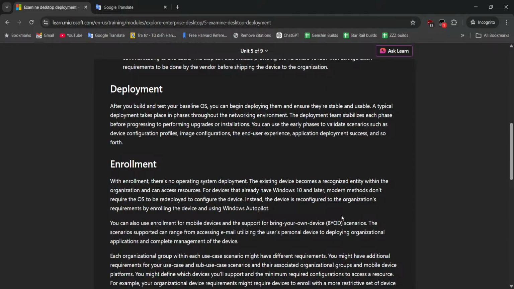A typical deployment takes place in phases throughout the networking environment. The deployment team stabilizes each phase before progressing to performing upgrades or installations. You can use the early phases to validate scenarios such as device configuration profiles, image configurations, the end user experience, application deployment success, and so forth. So yeah, that's just what I've just said.